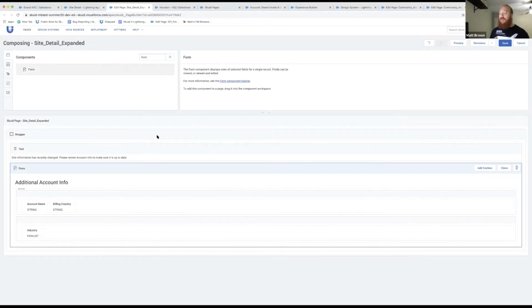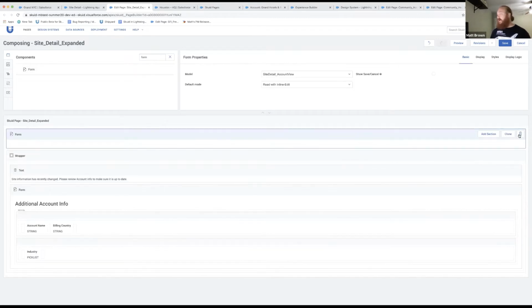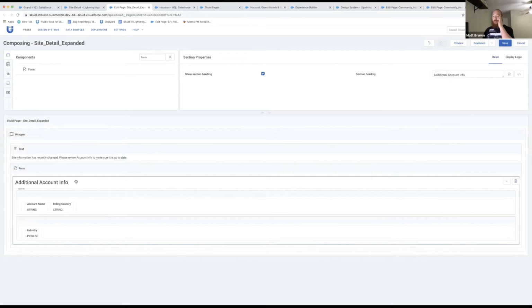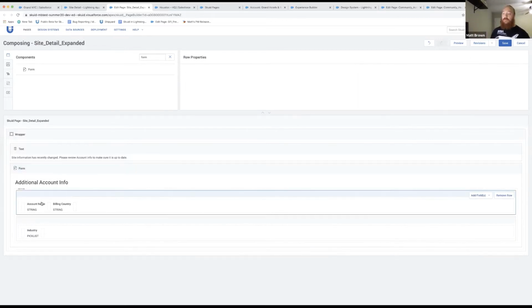I can drag that into our page like so. Now I've already got one, so I'm not going to do a new one. But I dragged in a form here. I was able to go add my section heading information there. And then I brought in a couple of fields. Okay, cool. So we're just showing some basic account information.